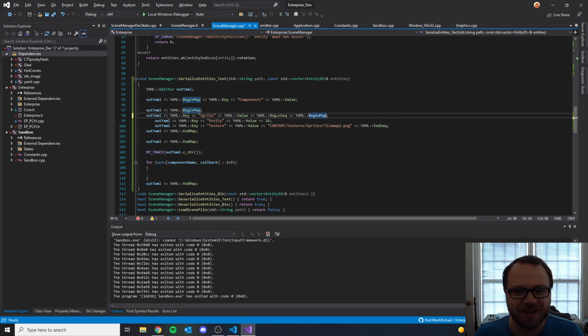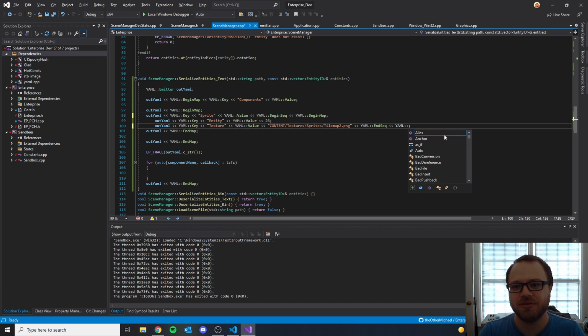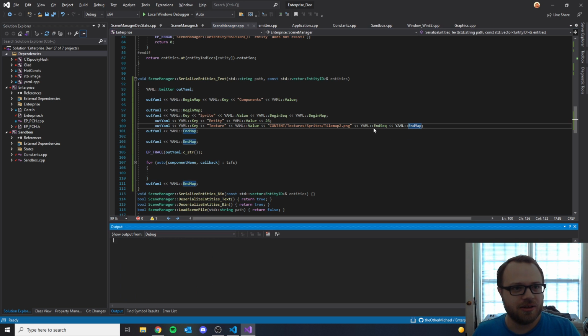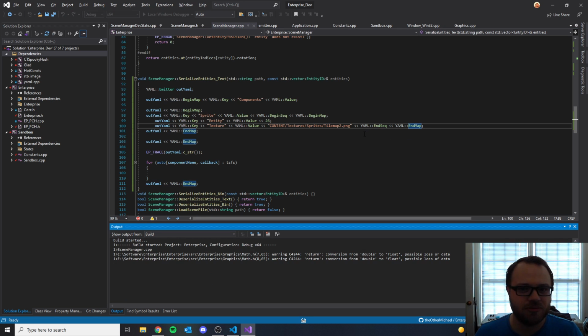Begin map. So I have to begin the sequence, then I have to begin a map, and then I have to end the map here. Oh my god. End map. All right. That should be putting things correctly.